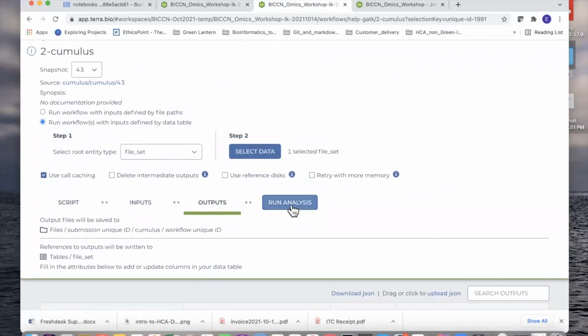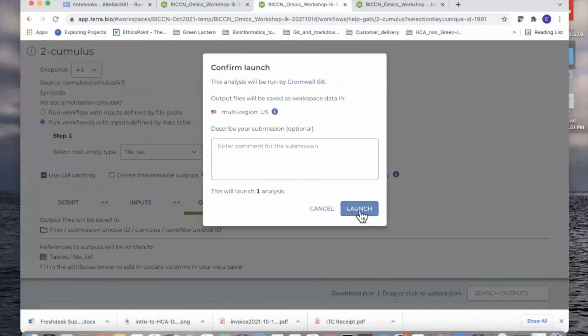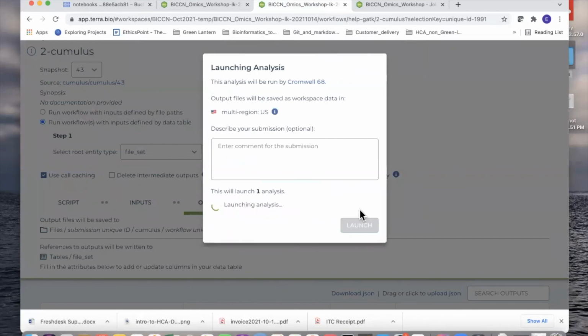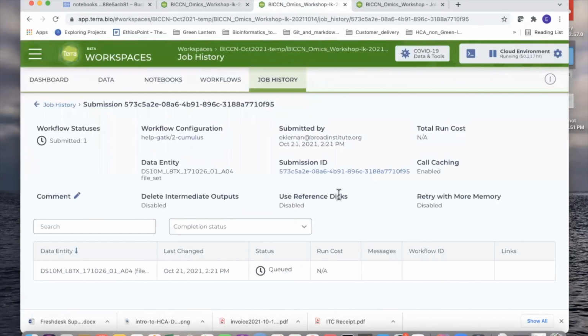All right, when you're ready, you can select Run Analysis and Launch. And it'll take you to your job history. It takes about 10 minutes for Cumulus to run, so we'll check back on that, and we'll see how that changes our data page.